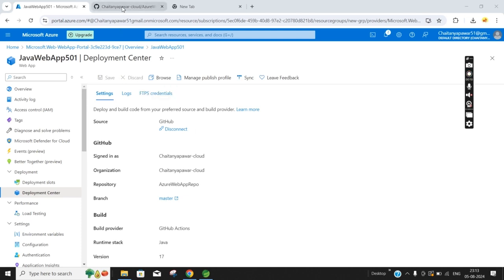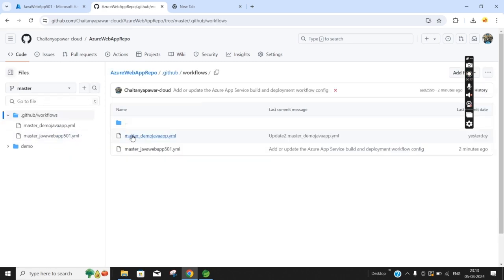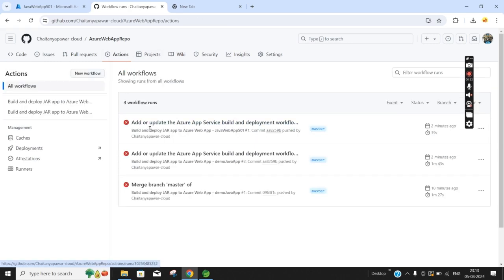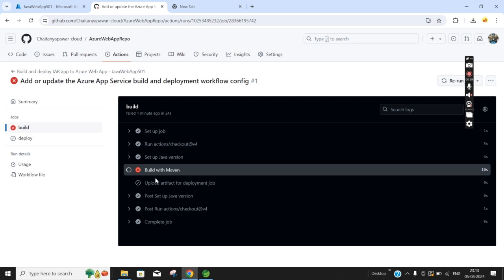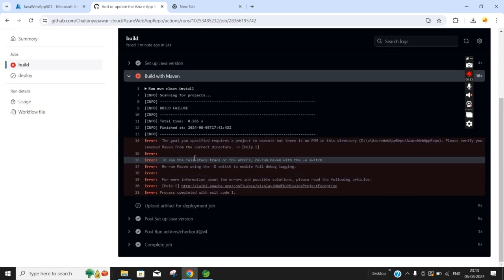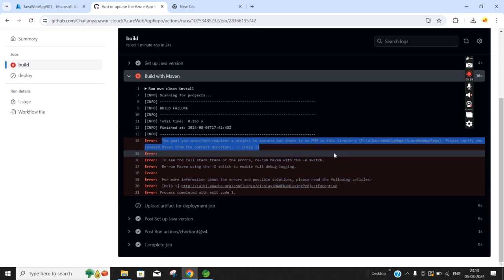Well, go to the GitHub, our GitHub repository. Here from the GitHub workflows, we'll go to actions, and here you can see the build is failed. So let's see. We can see here it is unable to get the form.xml file.